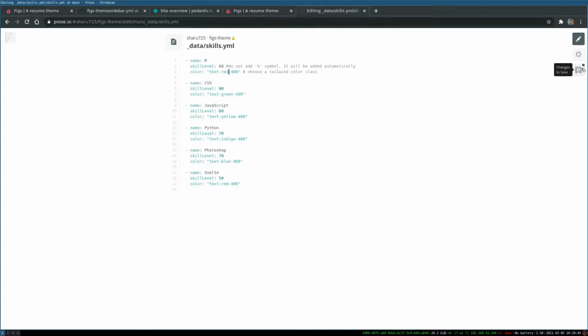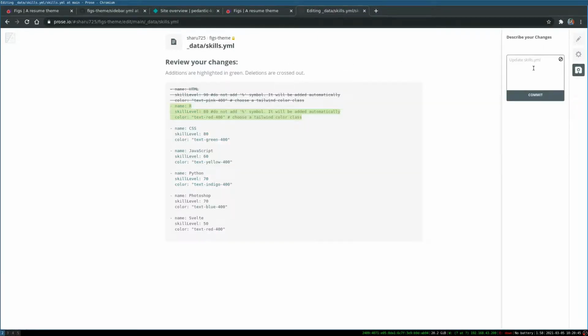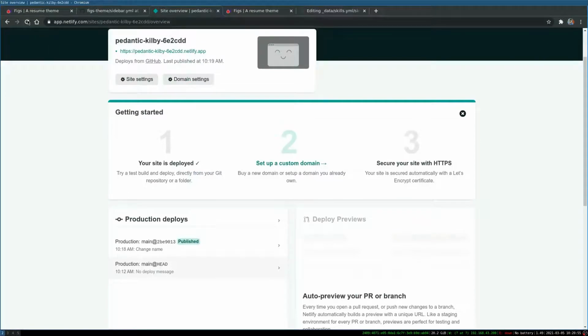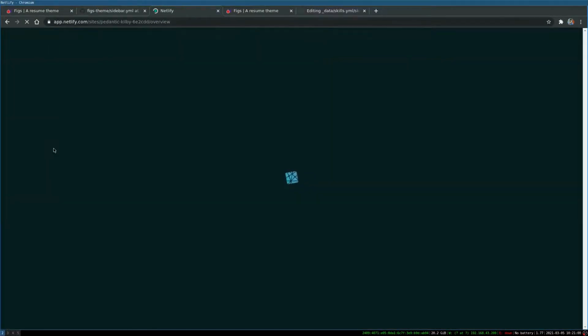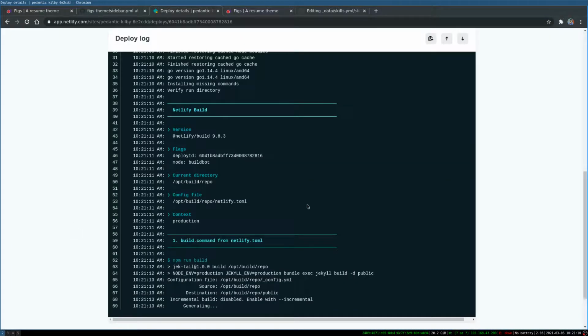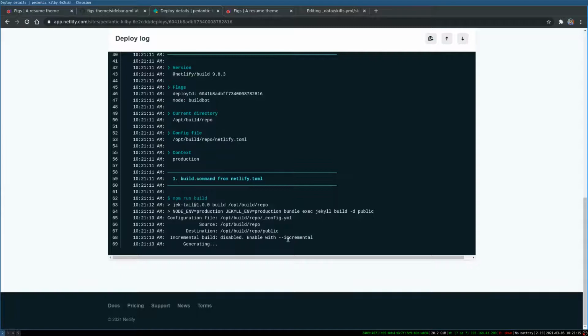So here is the save button. You can also have a message, but it already has update skills. I'll just use that. Commit. It has saved. Let's come back to Netlify and refresh. We'll see that it should already have that. Yeah. Now we'll wait till it gets published. You can also see what's happening here, the code that has been running. So it's already generating the file.